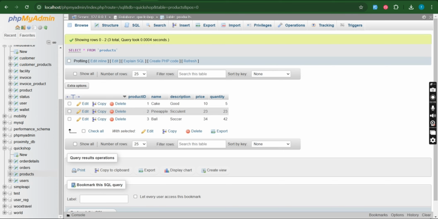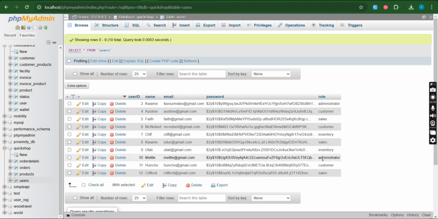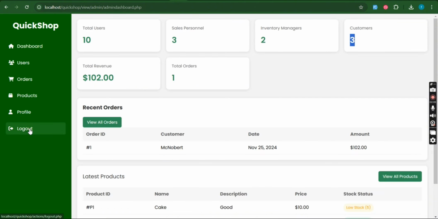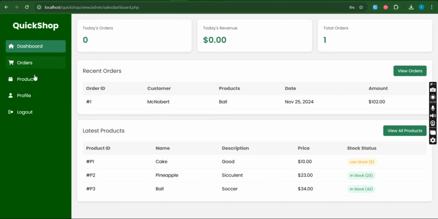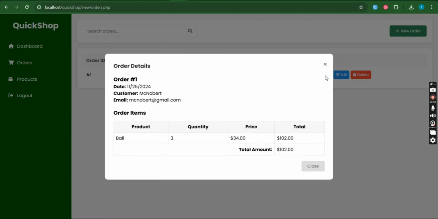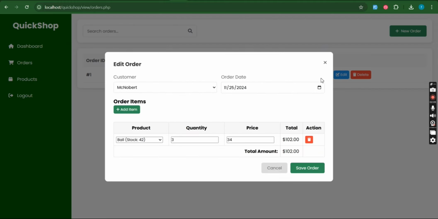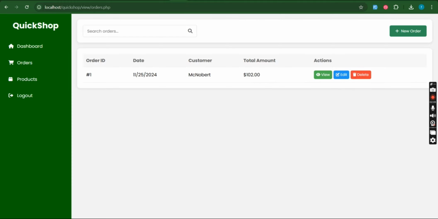Now, with my database located here with users, the next person I'll be trying is the role-based access control for Clifford, who is under the sales department. Logging out, I will be logging in as Clifford. With Clifford at gmail.com, I can't see users anymore, but I can see the number of orders. I can view and edit, but I won't be deleting.